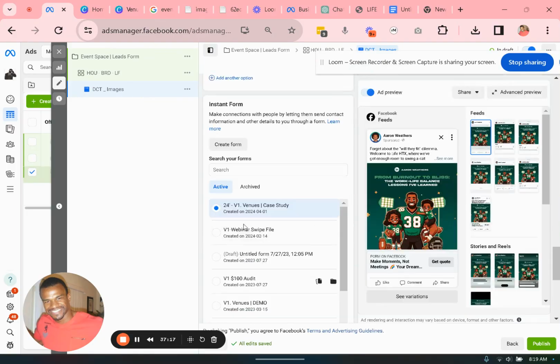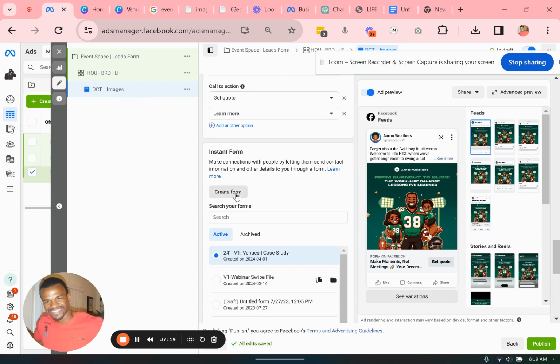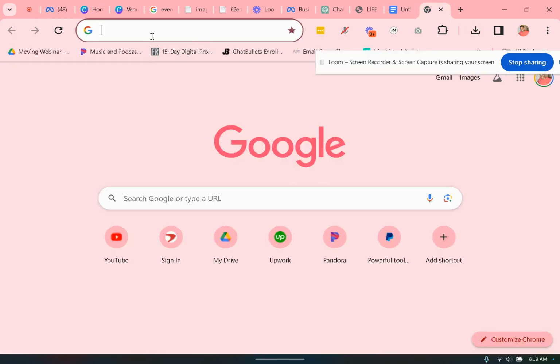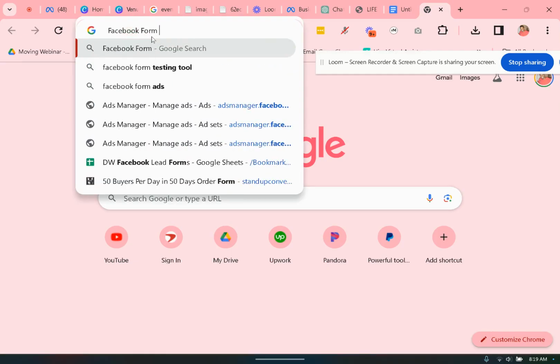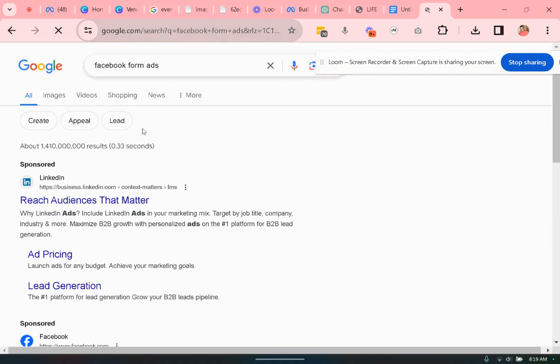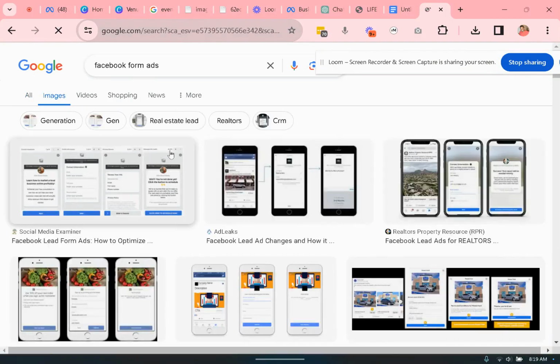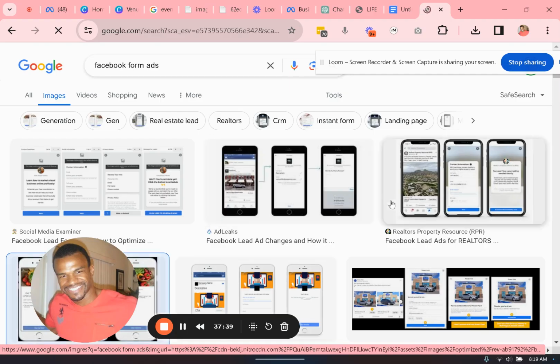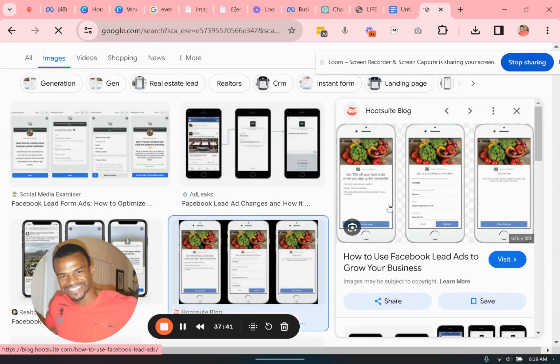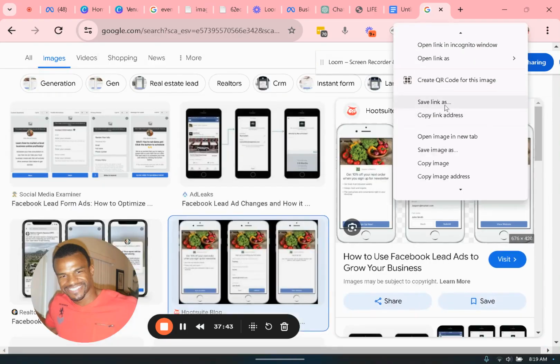And then what you're going to do is create a form. And if you don't know what a Facebook form is, let me show you real quick. Facebook form ads. Let me go to images. So basically, when people see the ad, if you've ever seen the ad, what's going to happen is a form is going to pop up right on the page. So you don't have to create a landing page. That's the cool thing about it.